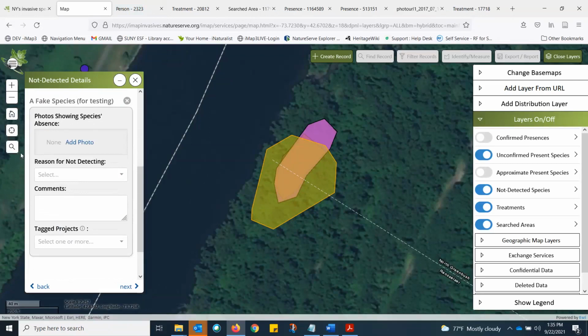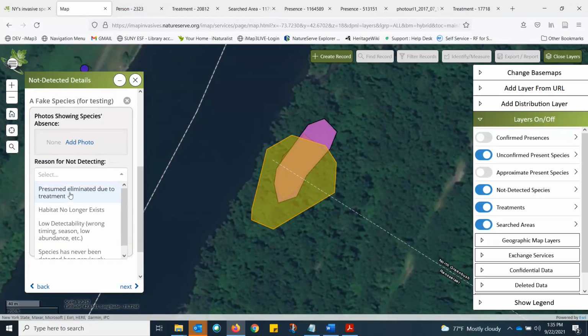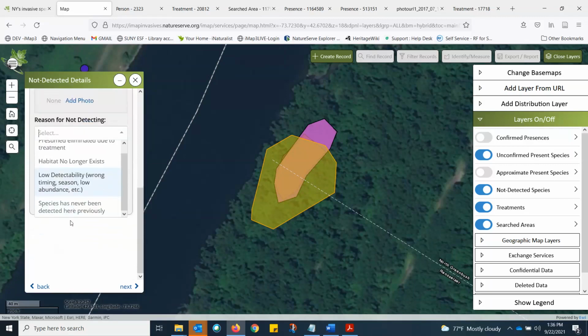I can add photos. And I want to draw your attention to the reasons for not detecting. So in this particular scenario, I am presuming that I eliminated this species due to treatment. And so I am going to select that, but just to show you what the other options are: habitat no longer exists. So perhaps you come back and there's a parking lot for a new development, so that invasive species is no longer there. You might be there, but it might be a low detectability. You might be there during the wrong time of year.